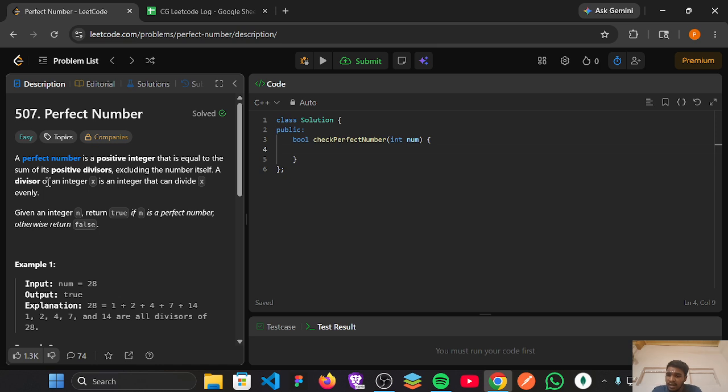So let's understand what a divisor is. A divisor of an integer x is an integer that can divide x evenly, which means completely. So a perfect number is a positive integer for which the sum of all its positive divisors is equal to that number. If the sum is equal to the number, then it is a perfect number, and if not, then it is not a perfect number. So given an integer n, return true if n is a perfect number, otherwise return false.